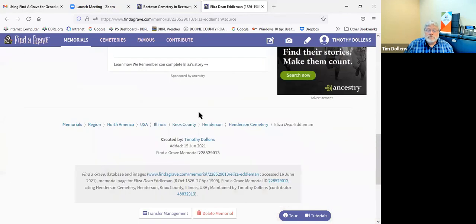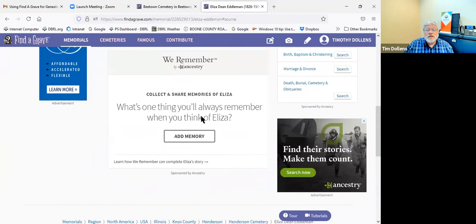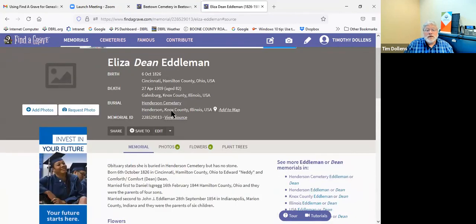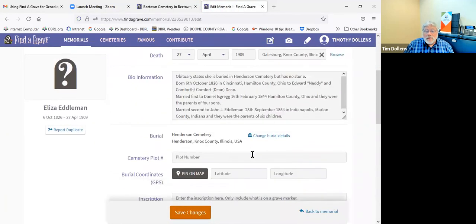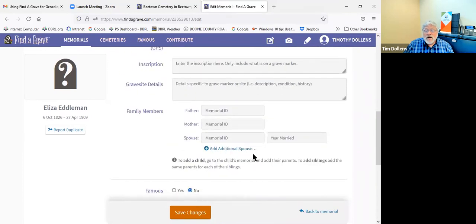Okay, what did they do to me? Okay. Oh, I'm sorry, edit. So see where it says edit memorial? I'm going to come down here where it says father and mother. So I'm going to add the father, which was Edward Dean, 5524738.